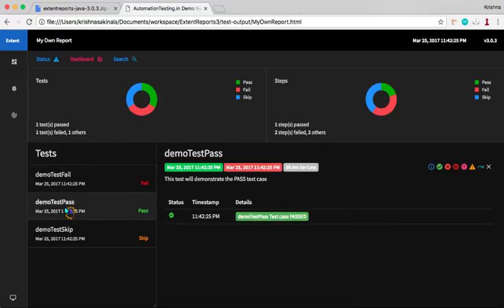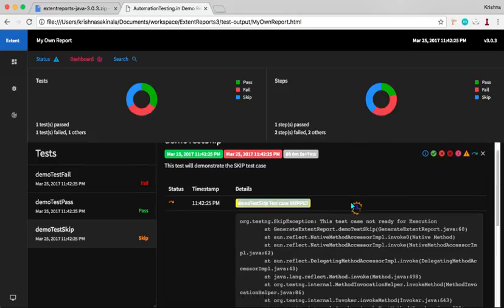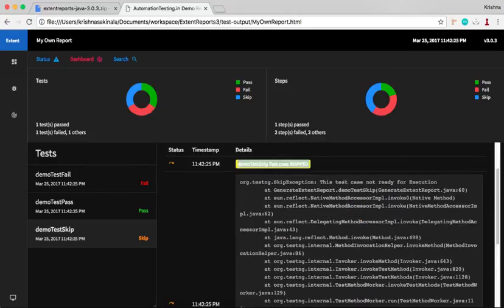And if you go to the pass test case, see demo test pass, test case pass, we have applied some green color, so the information will be provided in green color. And if you go to the skip, you see demo test case skipped, in yellow color, and it says this test case is not ready for execution. The information we have provided is printed here. Okay, this is the entire test case information one by one.